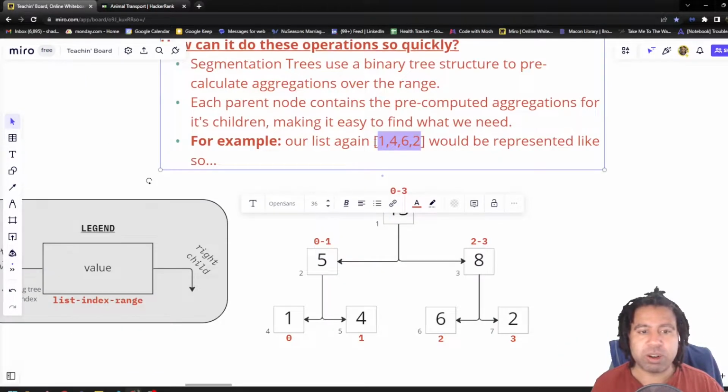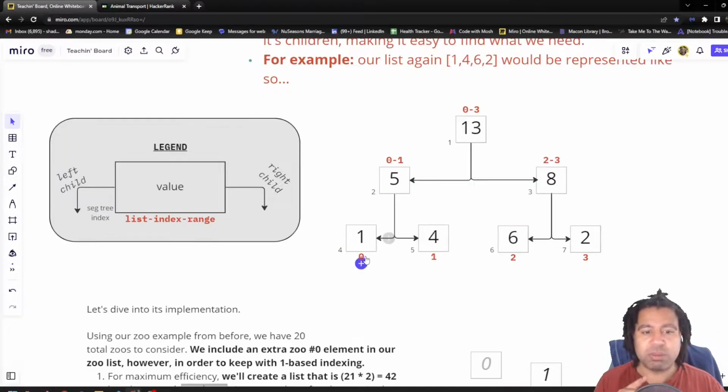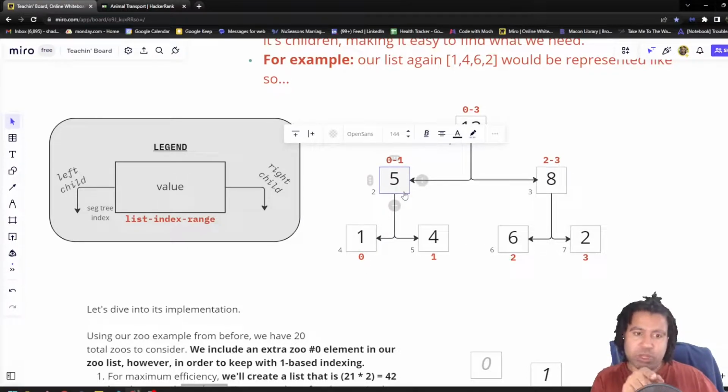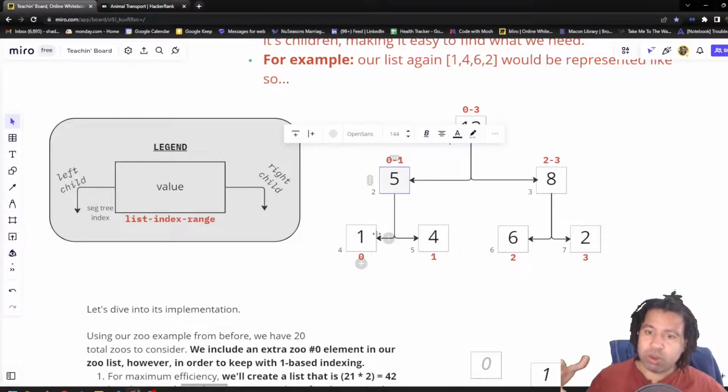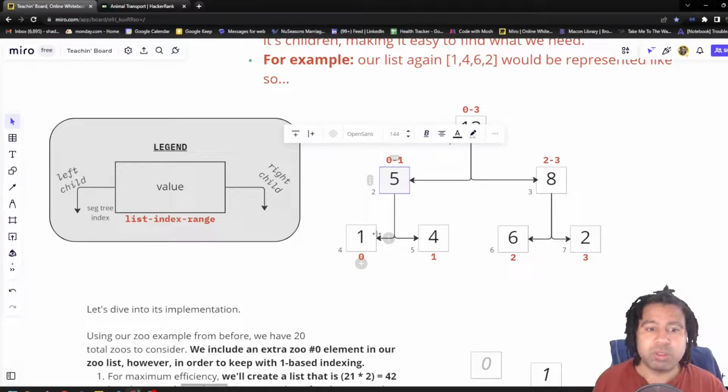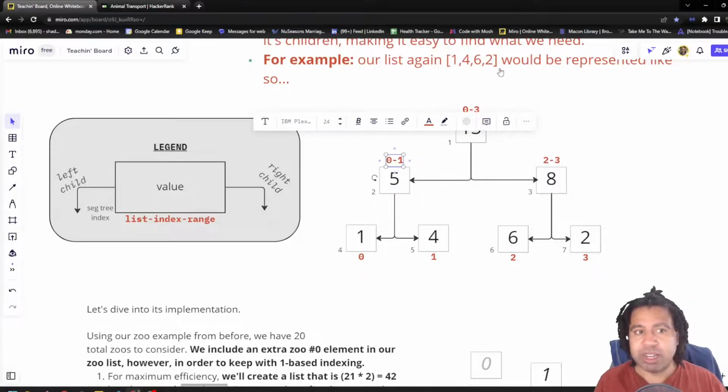If we want to represent our list 1, 4, 6, 2 as a segmentation tree, the bottom here is those 4 values, 1, 4, 6, 2. You'll notice here that this node, because it has these 2 children, when you're doing a sum aggregation, the parent here is the aggregation of those 2, 1 and 4. So that parent represents the range between 0 and 1, and again, when I say that range, I'm talking about the original list index between 0 and 1. That's 1 and 4 equals 5.